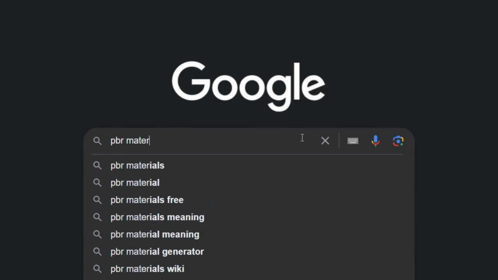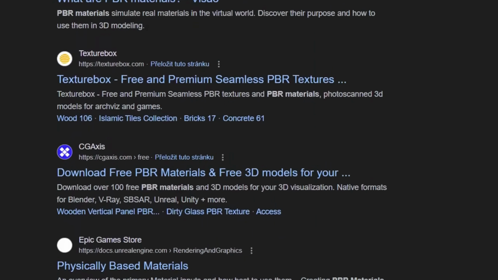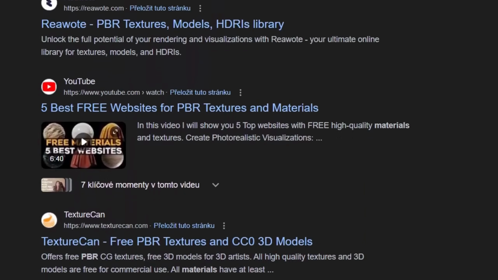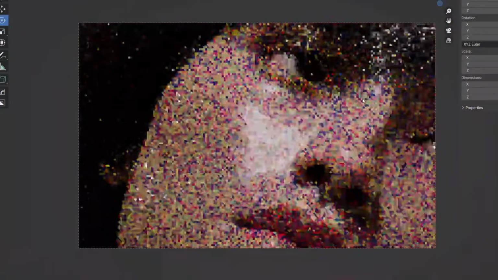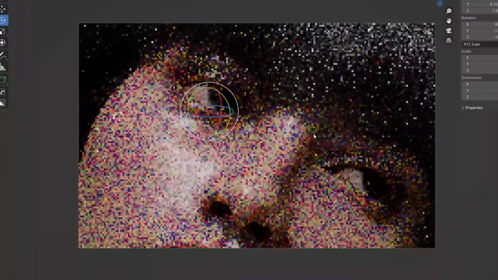The next advantage is accessibility. There are countless add-ons and online libraries that offer PBR materials for both personal and commercial use, and the best part is that a lot of them are completely free. This means you don't have to create your own, but rather use third-party resources.